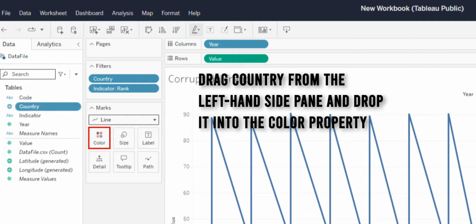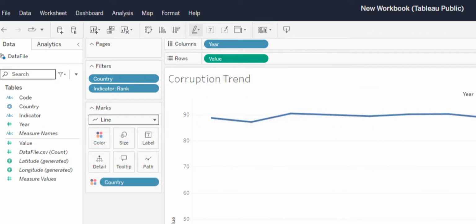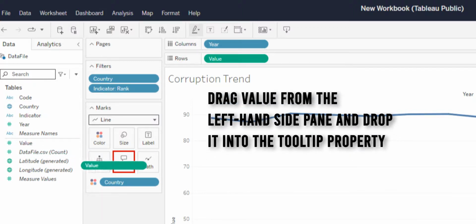Drag country from the left-hand side pane and drop it into the color property. Drag value from the left-hand side pane and drop it into the tooltip property.